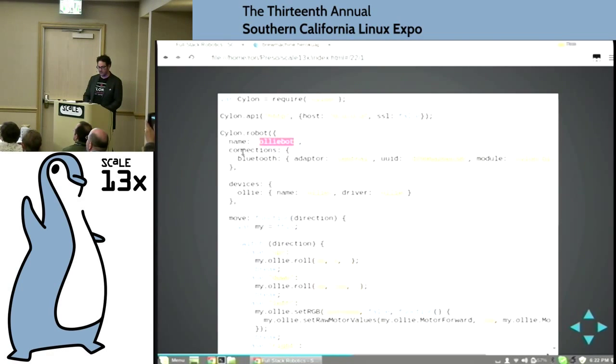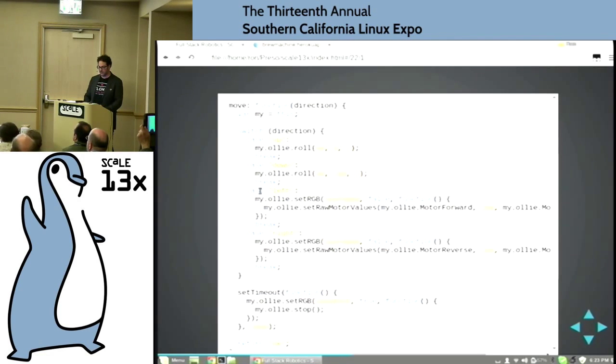All right, so now we declare our Cylon robot. Its name is OllieBot. It has one connection that's using Bluetooth LE, and this is the UUID. Bluetooth Low Energy devices each have a unique identifier, and this is how we're going to connect to it. And then we use the OLLIE device.